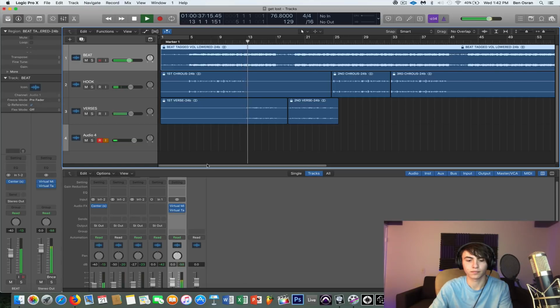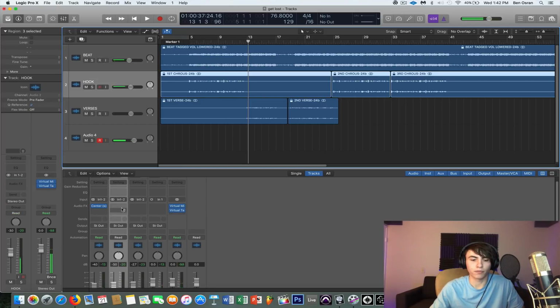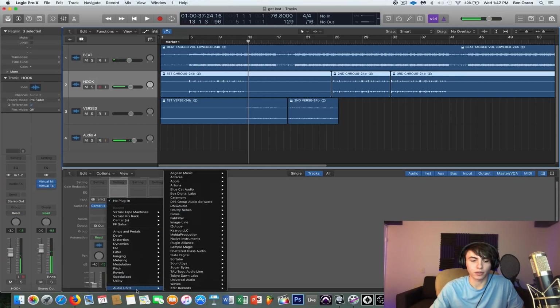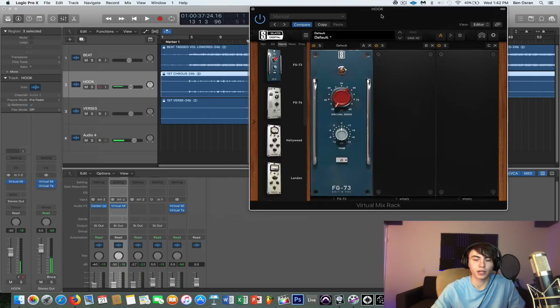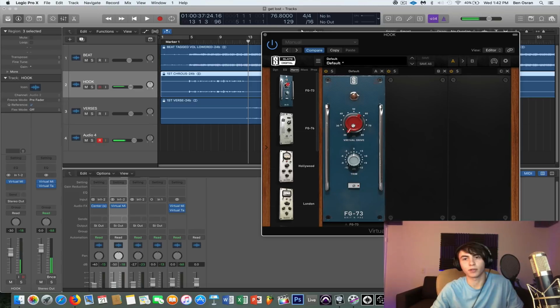Yeah. And obviously it is a little bit louder as well. So for the vocals, they were also sounding a little bit thin. So what I like to do is go back to my virtual mix rack, and under harmonic, there's this FG73, which is an emulation of the 1073 preamp. So this kind of just gives that extra push in the drive, gives it a little bit more of a thicker tone. So I don't go past usually like 50.